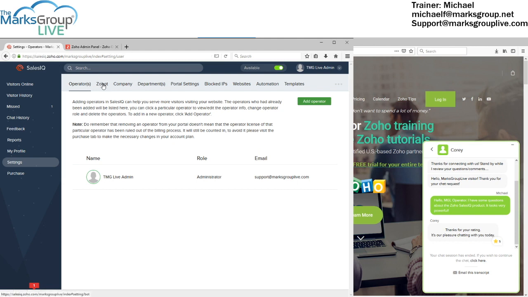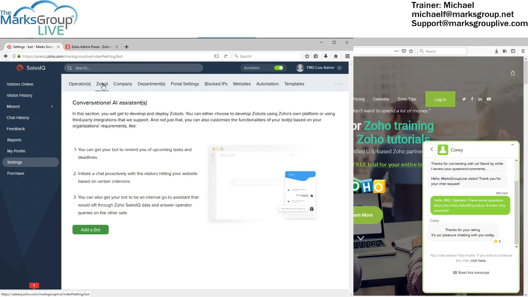Moving one tab over to the right, we have the Zobot. When you have a relatively predictable array of questions and answers, this kind of tool actually does make sense. So we can add a bot. For us at the Marx group, we have too many different kinds of questions and too many nuanced answers to offer for this to become a useful tool. If your business context suggests that, yeah, you get a fairly high number of standard questions, you might find that this is something that you'd like to explore with us.